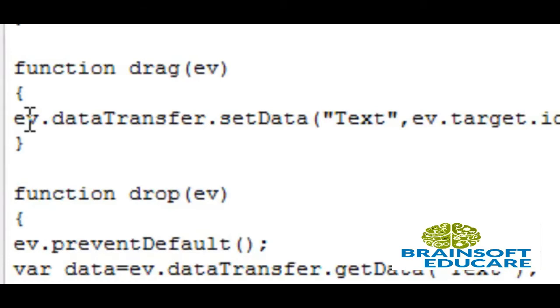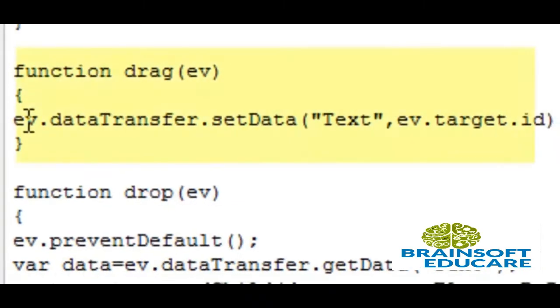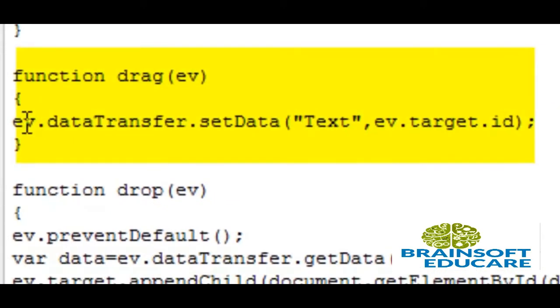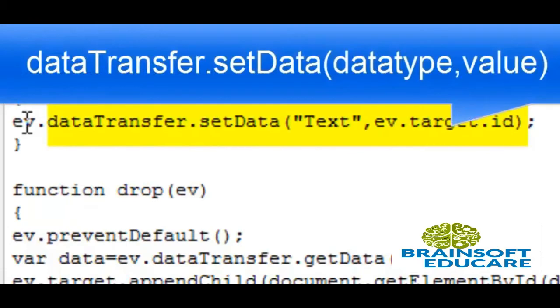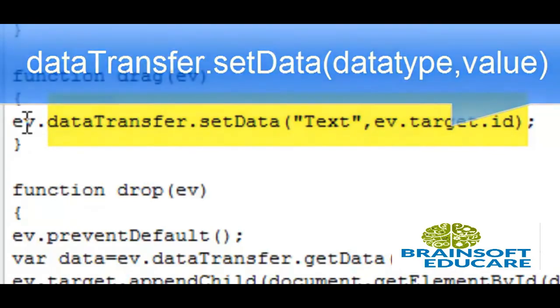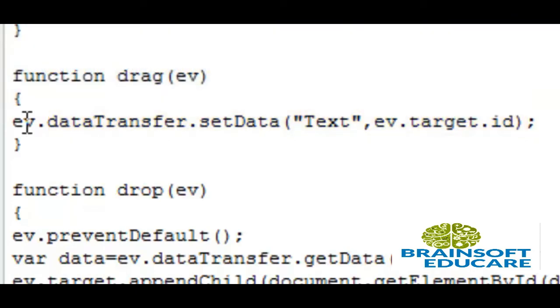In this example, the on drag start attribute or event calls a function which specifies what data is to be dragged. Inside the body of the drag function, we are implementing the method setData. The setData method sets the data type and the value of the dragged data. So in our case, the data type is text and the value is the ID of the draggable element.